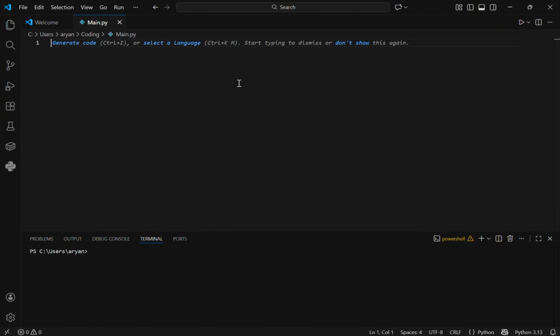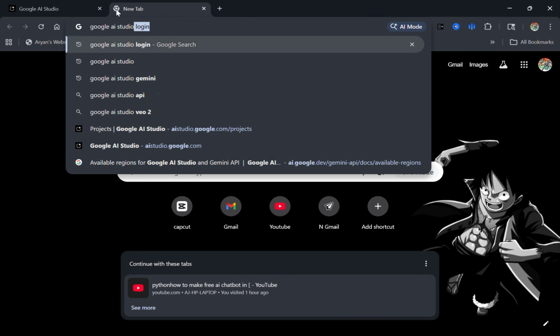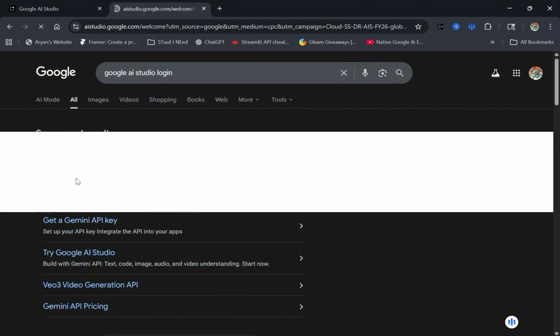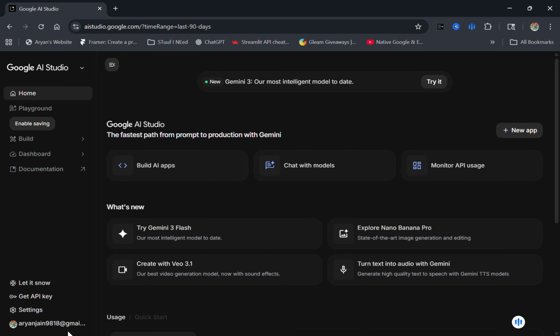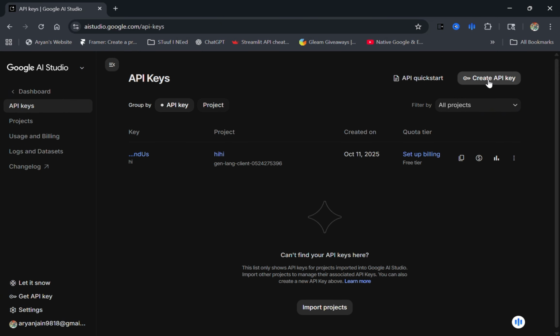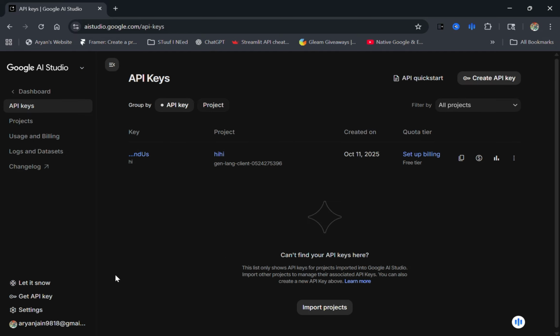Let's get started. So you're going to want to search up Google AI Studio, and you can make an account if you don't already have an account. But if you do have an account, you will follow the next steps. You will click Get API Key, click Create API Key, pick the name, and pick the project. You can create a new project if you don't already have one. And then we're going to make sure you copy the API key because you're going to be using it.